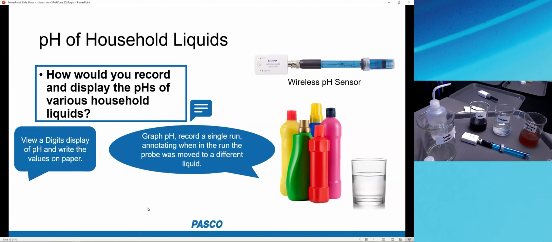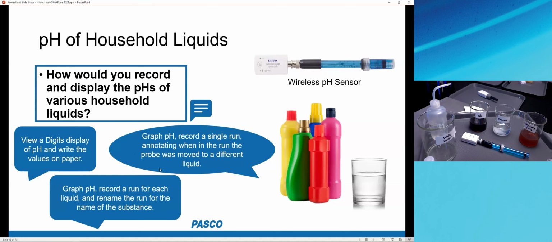Another person might say, well, we could graph the pH, record a single run, and during that run, switch the pH sensor between my solutions, and then just annotate with the graph annotation tool when I moved it from cola, when it was in ammonia, when it was in cranberry juice. So I'd have a single run of pH showing all those changes within a run.